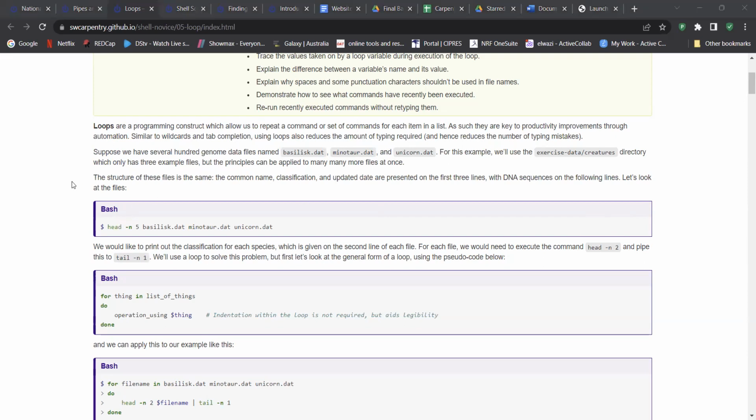So they start by saying that loops are a programming construct which allow us to repeat a command or a set of commands for each item in a list. So we did basically touch on that just now. They also go on to say that they are key. Loops essentially are key to productivity improvements because they allow for a lot of automation, and we'll see that and demonstrate that in a second.